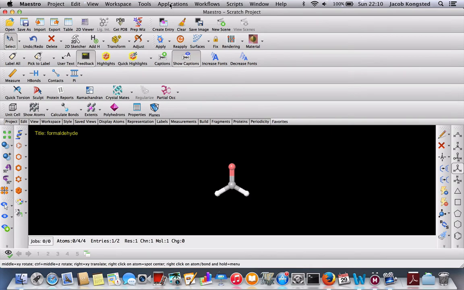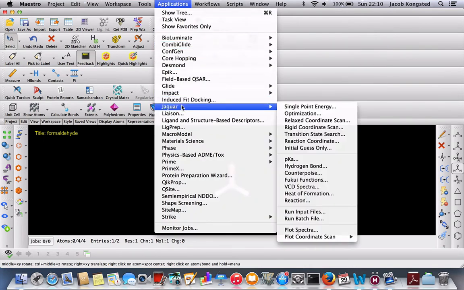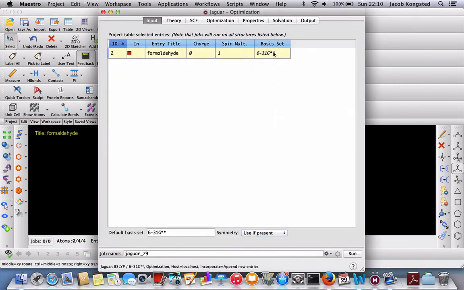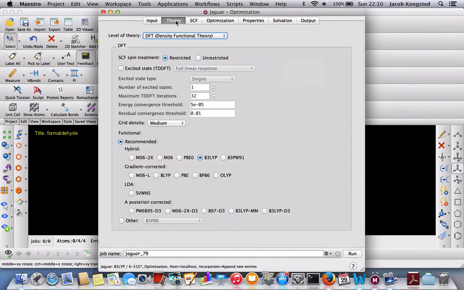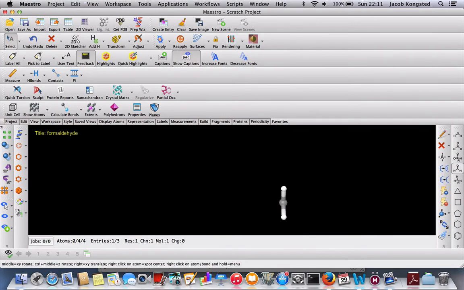The first thing we do is, as always, to perform a geometry optimization. I choose Jaguar optimization. I choose a small flexible basis set. Under theory I use DFT, so I just press run. The calculation starts, and in a few seconds it should return the optimized ground state geometry for me. Here it is. So this is the ground state.